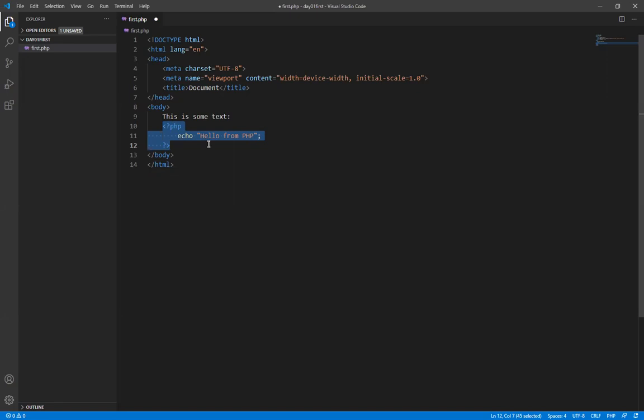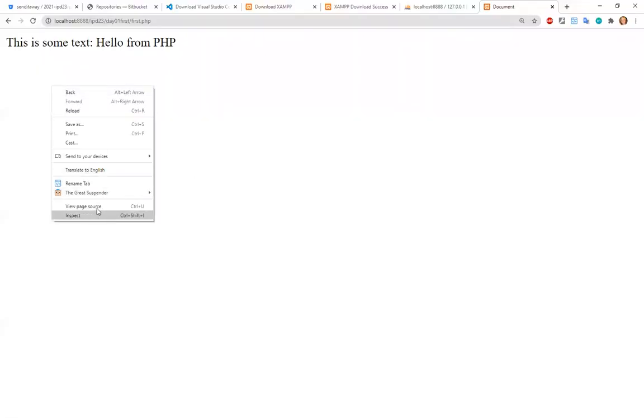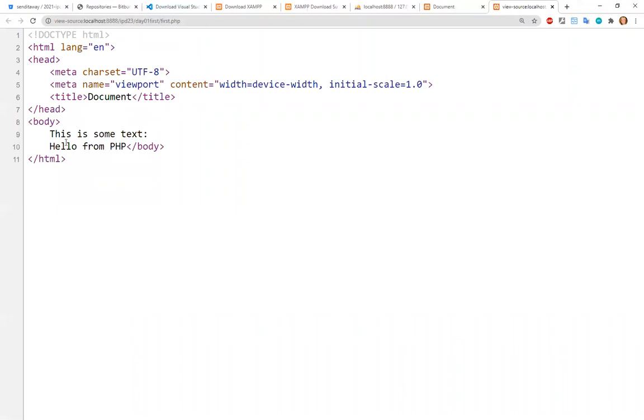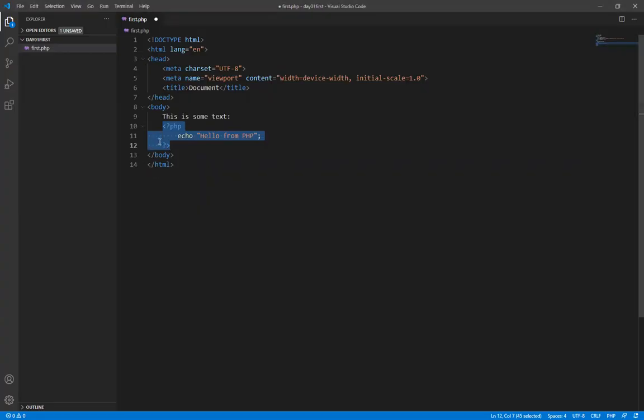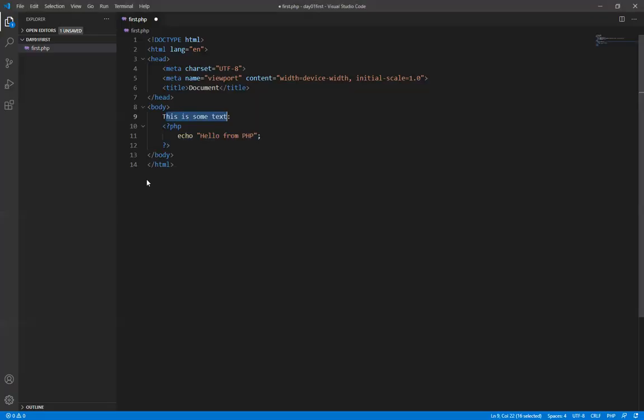Web browser has no idea that some content was generated by PHP, right? If I look inside here, if I look at the page source, look what I get. I get whatever was generated by PHP over here, right? So there was echo hello from PHP. So it says this is some text, this is some text, and then hello from PHP. This chunk of text was generated by PHP. Okay, any questions so far?